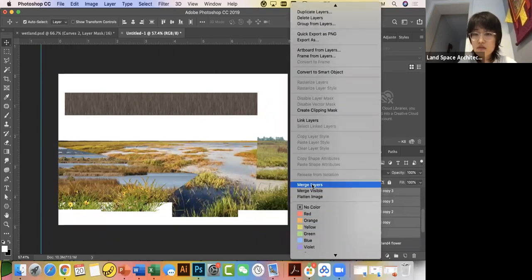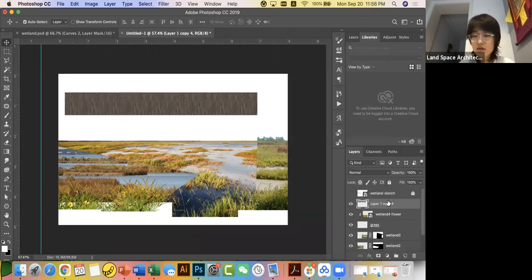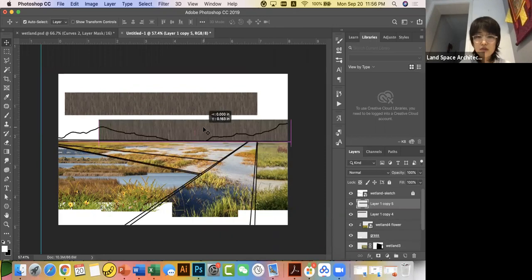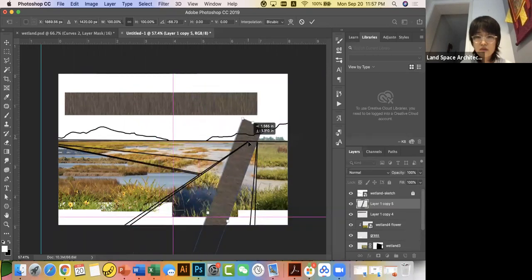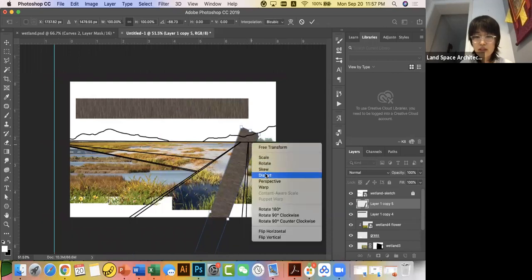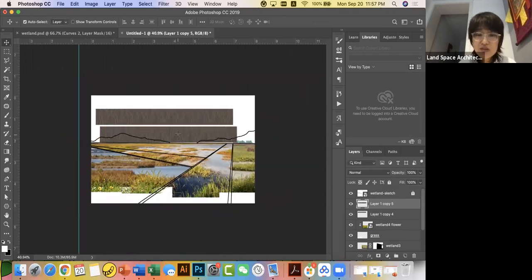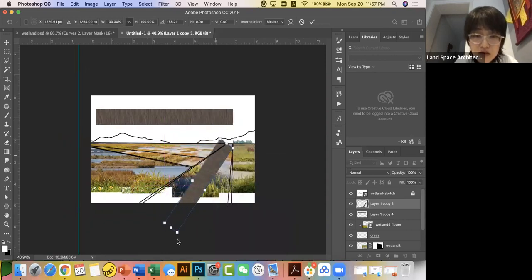And in this situation, like mentioned before, merging layers would save a lot of space. And I will make a copy of it and put it on the tray. And right click. Distort it. Maybe it's too long. Can we shorten? And distort it again.